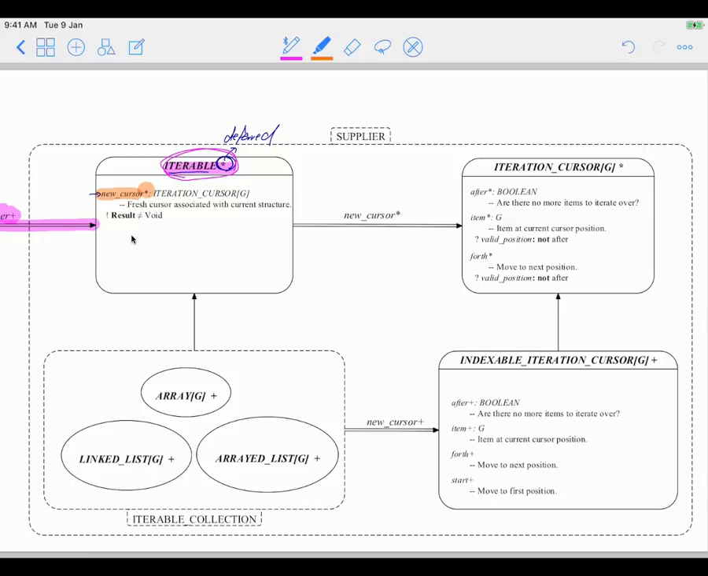In the iterable deferred class, they got only one feature for you to inherit, which is called new cursor, and that one is deferred. You want to make sure your class, if it is not deferred, you must implement a new cursor feature. But now the question is, how do we implement a new cursor feature? The easy way or the hard way? Okay, we're going to see that.